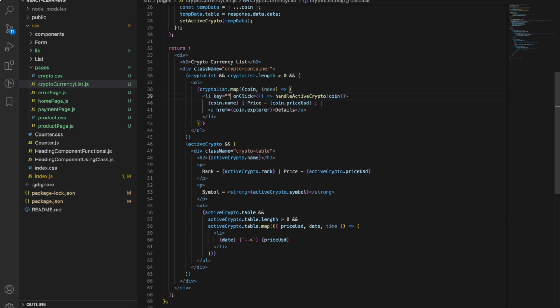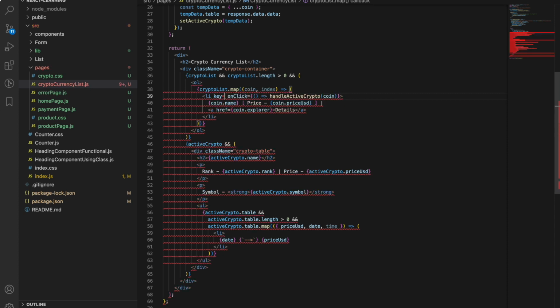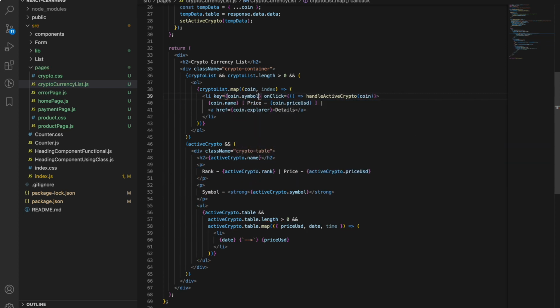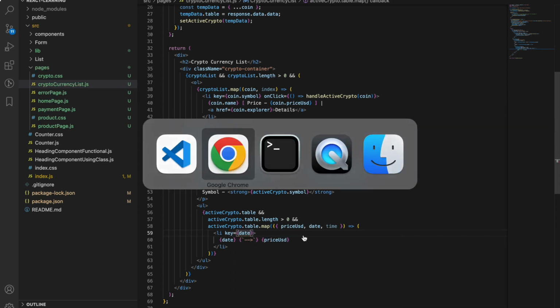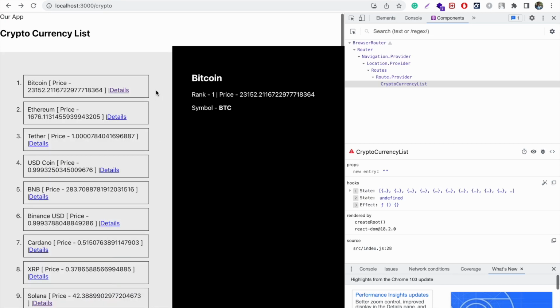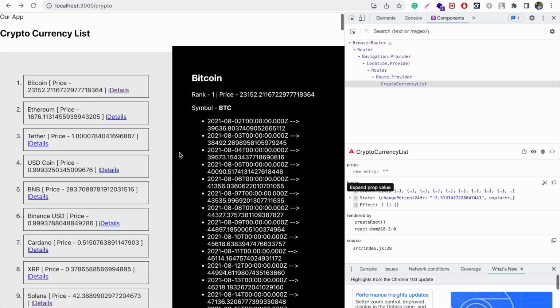So key will be just the coin. The coin symbol is a unique thing, right? Coin dot symbol. So we'll just use this as a unique thing, and here the date is a unique thing, so we can keep date as a unique thing. So if we do that and if we reload, if I click on it, see it is updating.